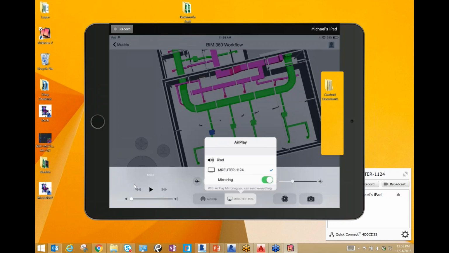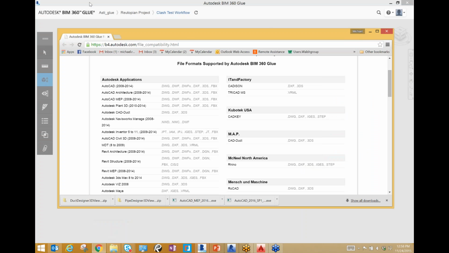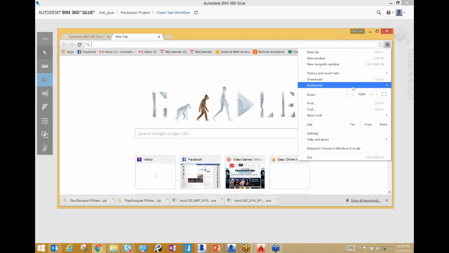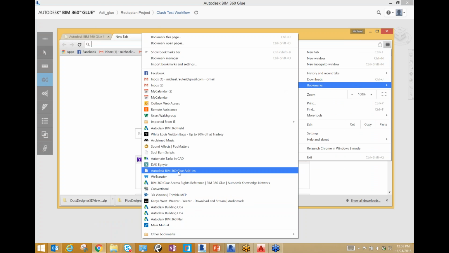Are there any other questions? Yeah, there's one more we can get to. Will Glue work with Revit 2014? Yes. Good question. Actually, I've got a bookmark for that too, and I'll put that in the chat window as well.